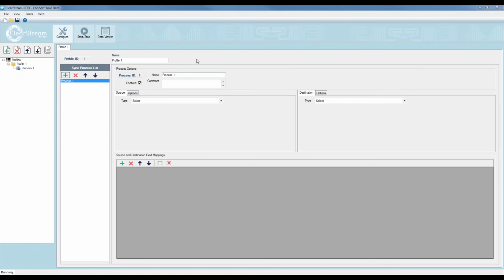All right, so the basic concept with Clearstream is that you have a source of tag information and you have a destination of where you want to send that tag information to. So you can see the source tab on the left-hand side, the destination tab on the right-hand side. So tags are being collected at the source and sent to the destination.